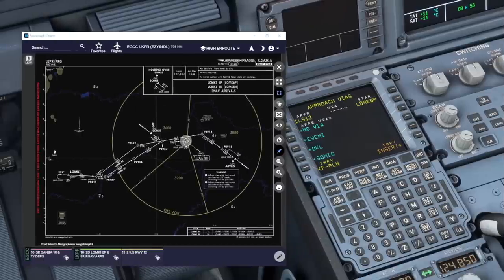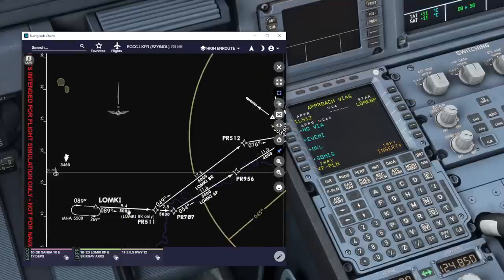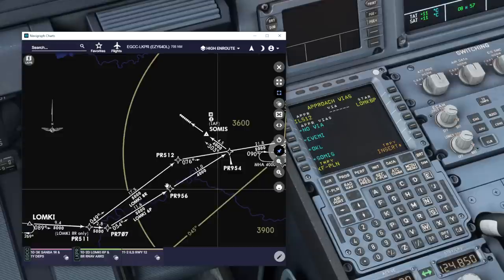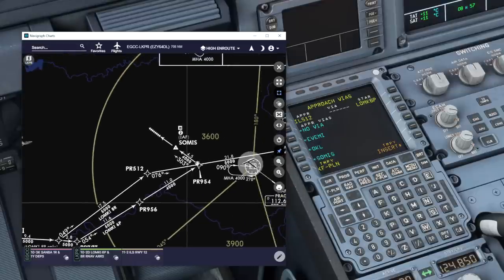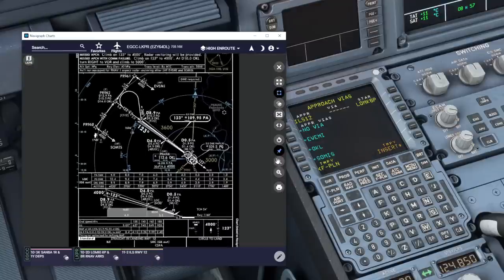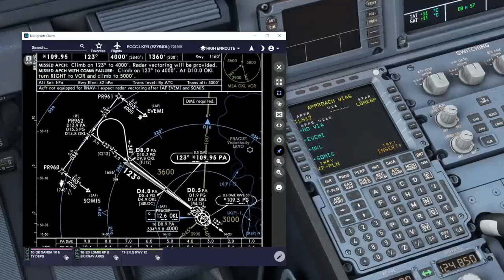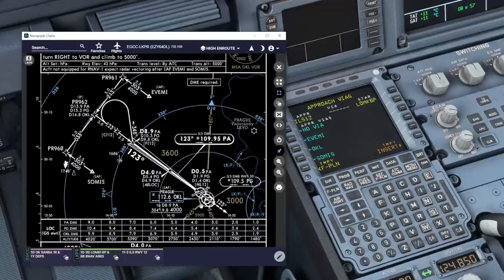So here's the charts for our arrival, the Lomke 6 arrival. If we just have a quick look, we can zoom in and follow our arrival through. So we'll arrive here at Lomke, we're going to fly the 6 Papa, which takes us up here, and then we're going to be coming in via Somis for runway 12. We can confirm this as well. If we go to the ILS runway 12 page, we can see that there are several initial approach fixes for this runway. There's a Somis over here, Avimi up to the north, and there's also the full procedure, which has you fly over the Oscar Kilo Lima VOR and then make the kind of teardrop approach back in.